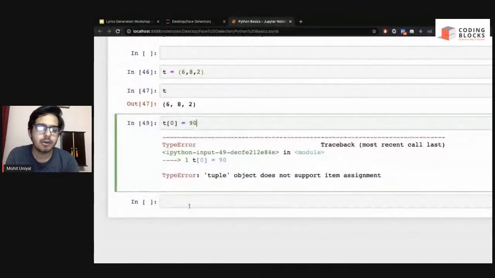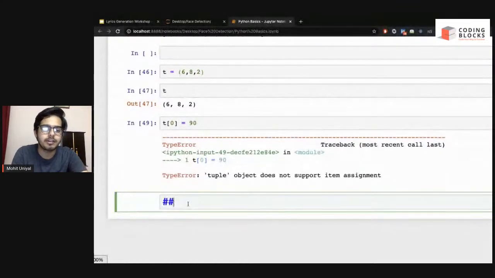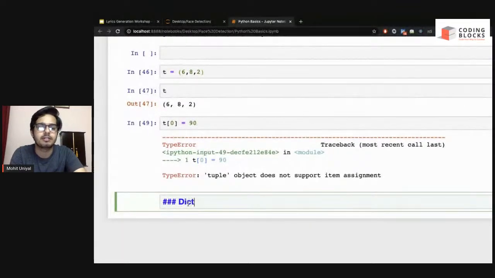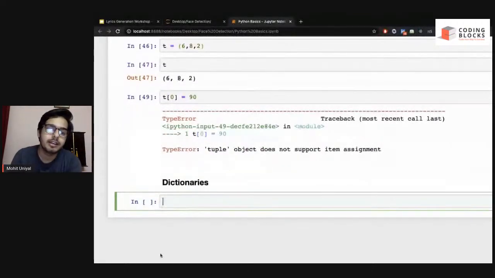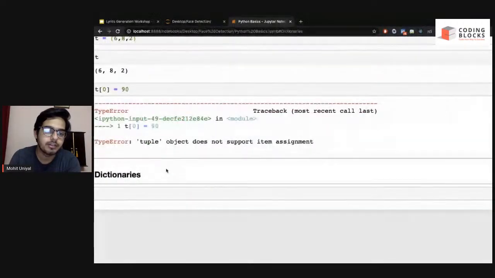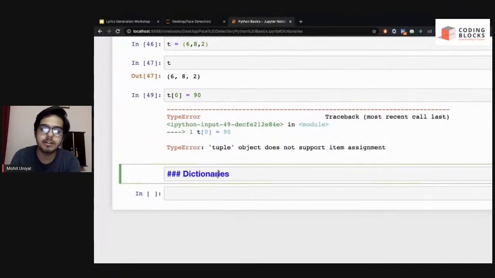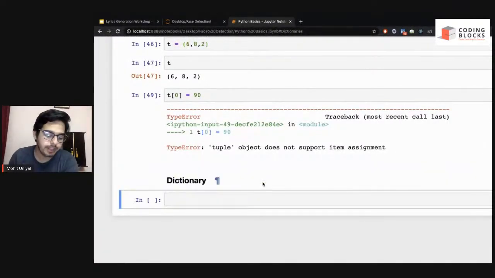And now let's quickly look at dictionaries. A dictionary basically means a hash map in Java, right? If you have heard about hash maps or hash tables, we have the same thing in Python, known as a dictionary. So we can create a dictionary like this.